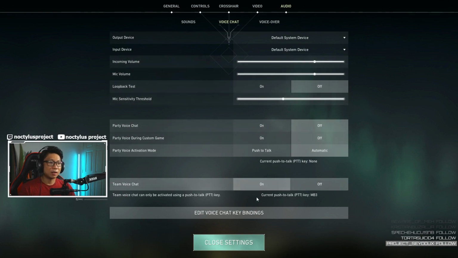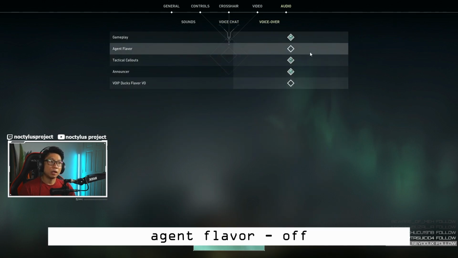For voice chat, you can set these settings to whatever you like, but as I mentioned, I set the team push to talk key to mouse button 3. And under voiceover, make sure you turn agent flavor to off.